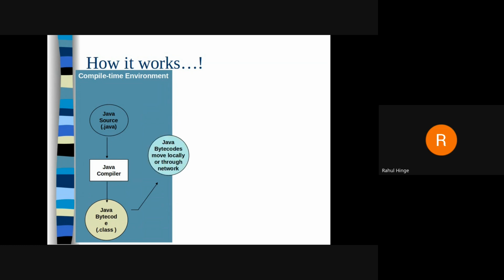Now, once we have a .class file, Java bytecode moves locally or through the network. So there are two ways to run. Either we can run that Java code locally, or we can load and run it over the network. But as of now, we are running this on our local machine. So this is what is happening behind the scenes. Java bytecode moves locally, right?